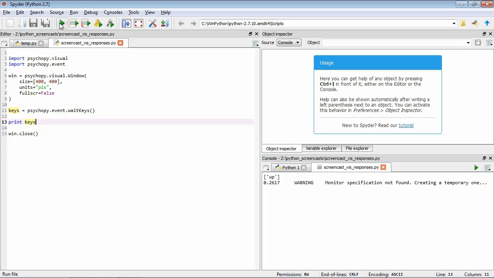Okay, so the next aspect of collecting responses that we're going to consider is the possibility of restricting the available keys to be pressed. During an actual experiment, a participant usually only has a narrow range of keys that can be meaningful. We want to protect against an accidental key press ending a call to wait keys or doing something that we don't expect.